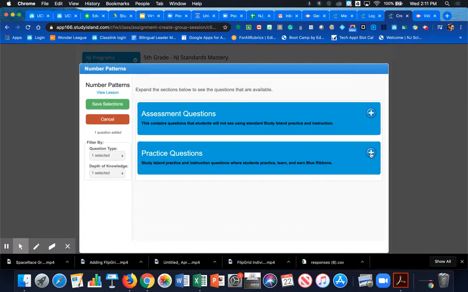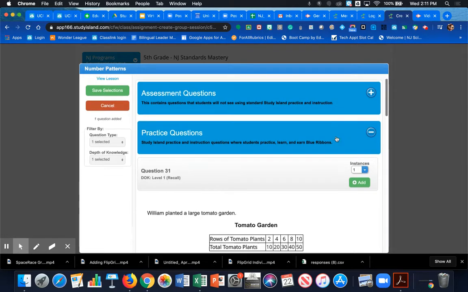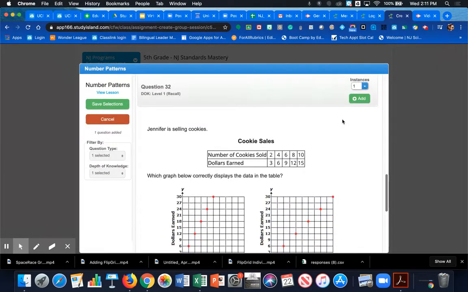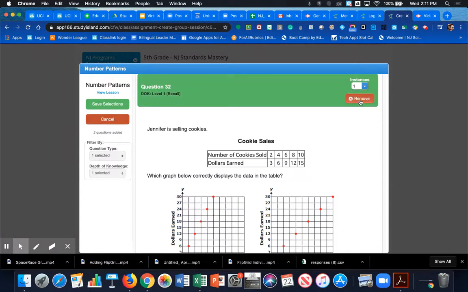I'm going to open up the practice questions bank. I will scroll down and find the questions that I would like to add to my assessment. By clicking the add button above the question, it tells me that I have added it. And that way I can tell from the top. If I wanted to remove it, I can also click on remove.